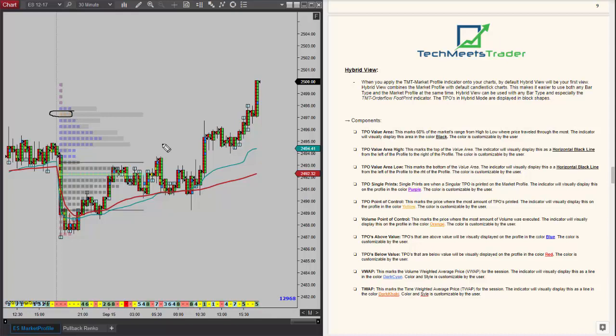Okay. TPOs above value, TPOs below value, we went over that. It's in blue and in red. And then we have two completely new indicators and components of this profile in hybrid view. The first one being VWAP and the second one being TWAP. VWAP, this marks the volume weighted average price for the session. The indicator will visually display this as a line in the color of a dark blue.